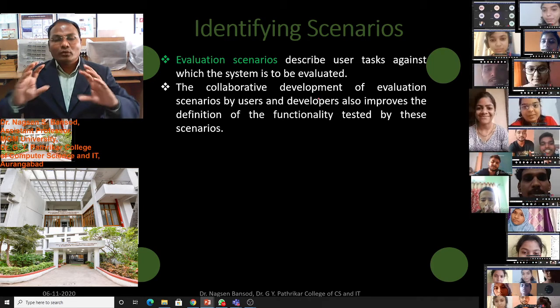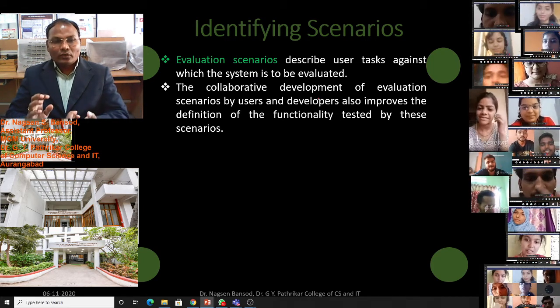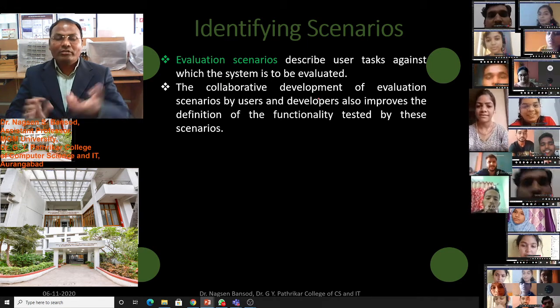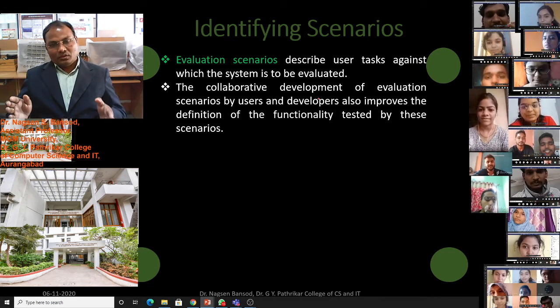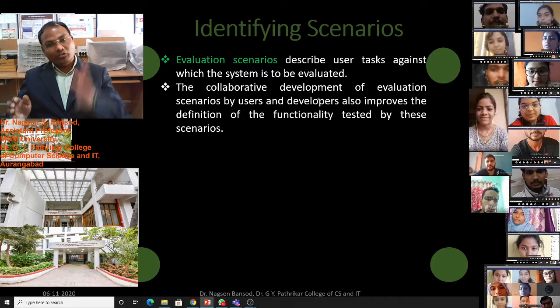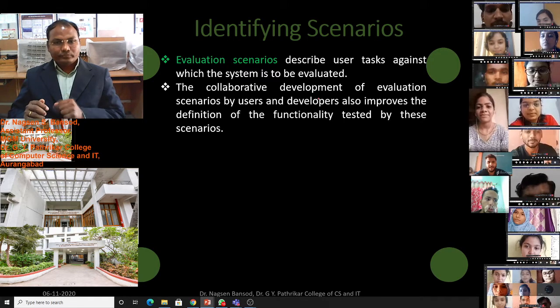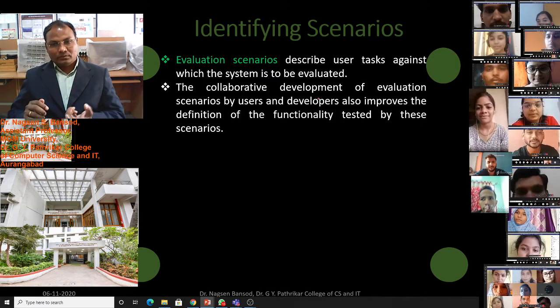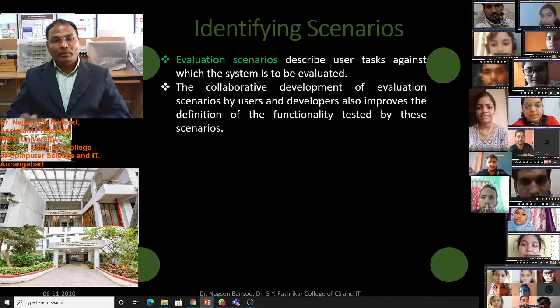For that we have to utilize an evaluation scenario in the software development process, so that the user will evaluate our software. He will collaborate in development with the developer.